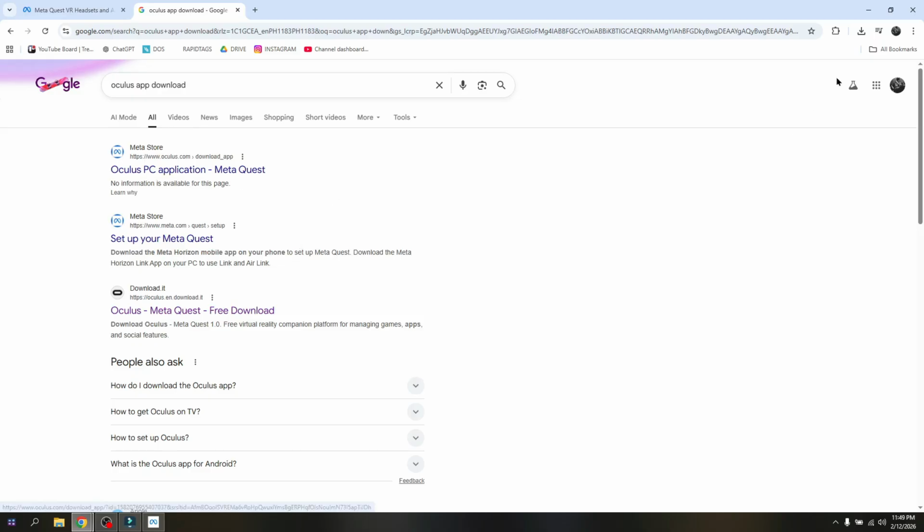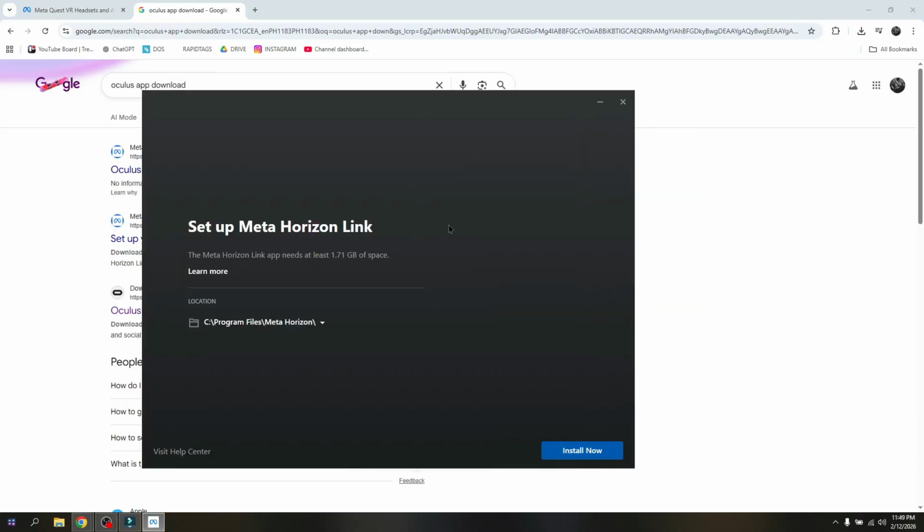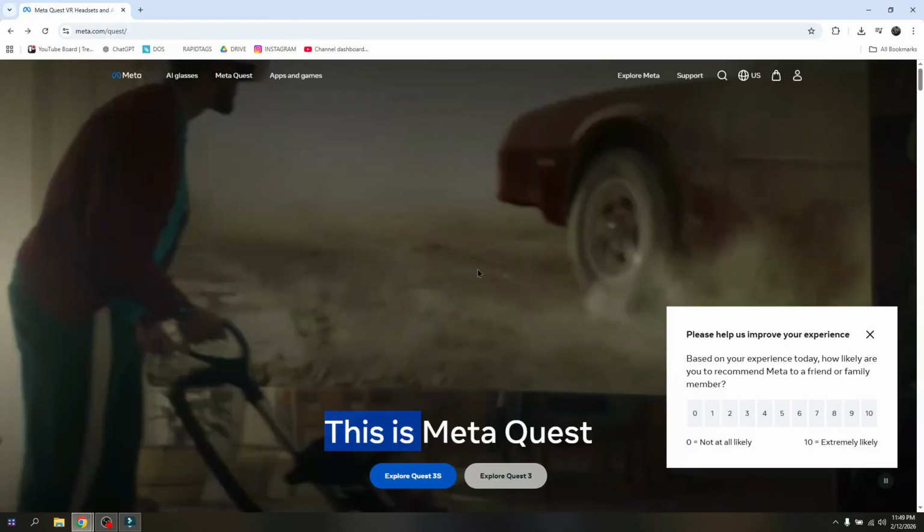Once you click this, it will automatically be downloaded on the browser that you use, and this is the interface of Oculus. Just simply follow on-screen prompts where you would like your Oculus application to be located inside this folder. Click on Install Now, and you're done. And that is how you download Oculus app on PC.